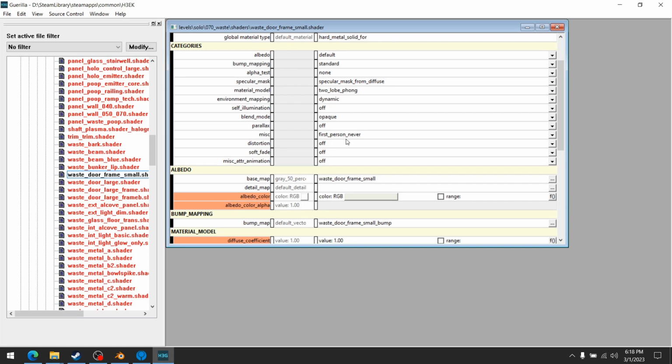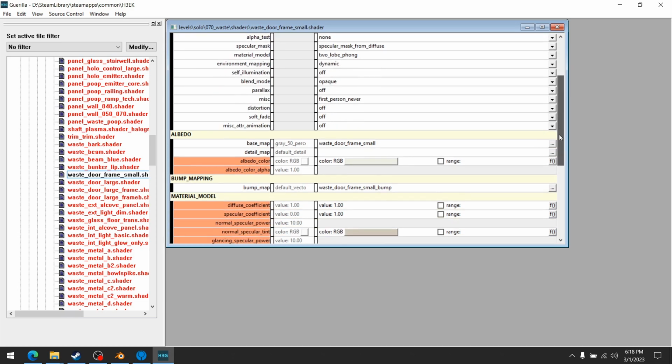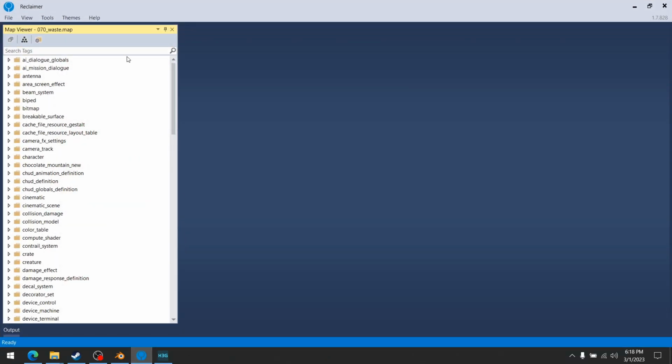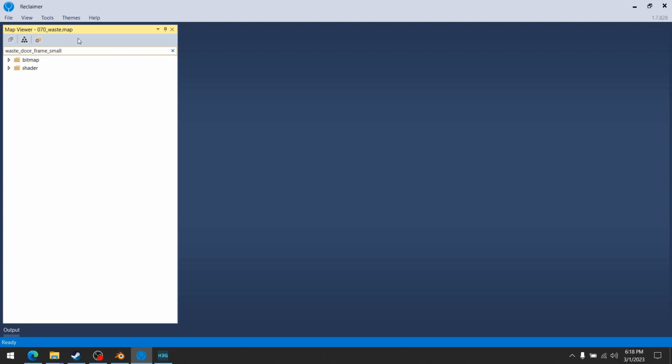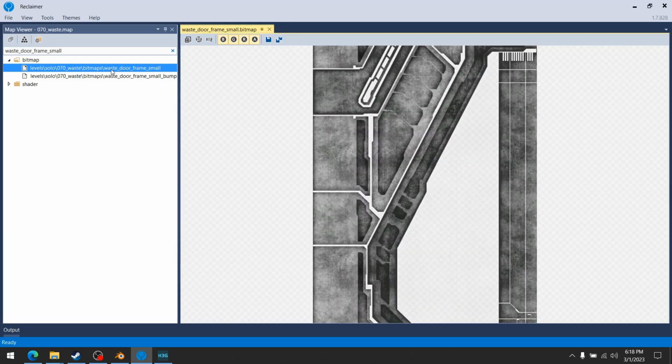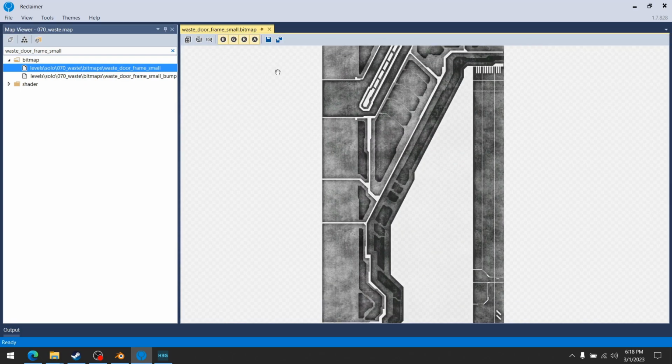That's not always the case. Sometimes the texture maps will have a different name from the shader. But here we have waist door frame small. So back in Reclaimer, we can look up waist door frame small, and it'll give us two folders here. It's not the shader we want, it's the bitmaps we want. And here's the bitmap, so we can open that by double clicking.